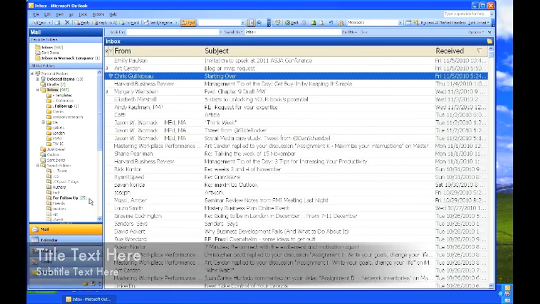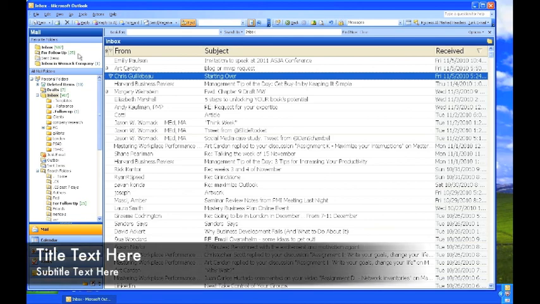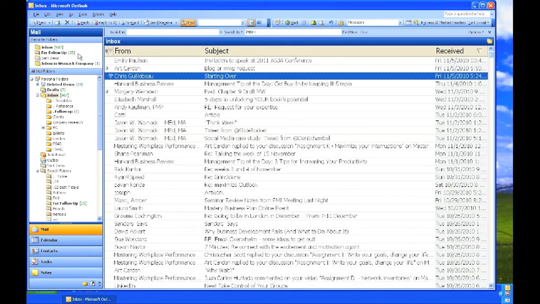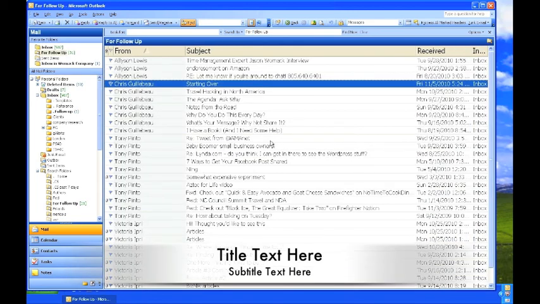To easily navigate between your inbox and your follow-up folder, simply drag this folder to the top of your favorite folders on the left-hand side. As email from these people arrive, you will see it filtered in your For Follow-up folder.